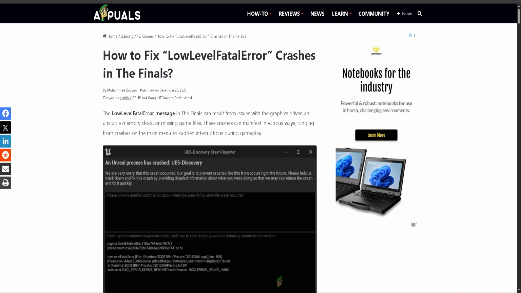Lower CPU core clock ratio. Some users resolved crashes by reducing the performance core ratio by one step via Intel XTU.